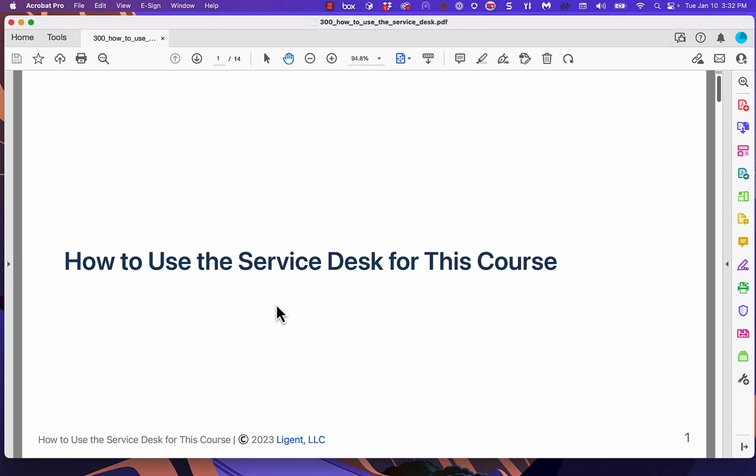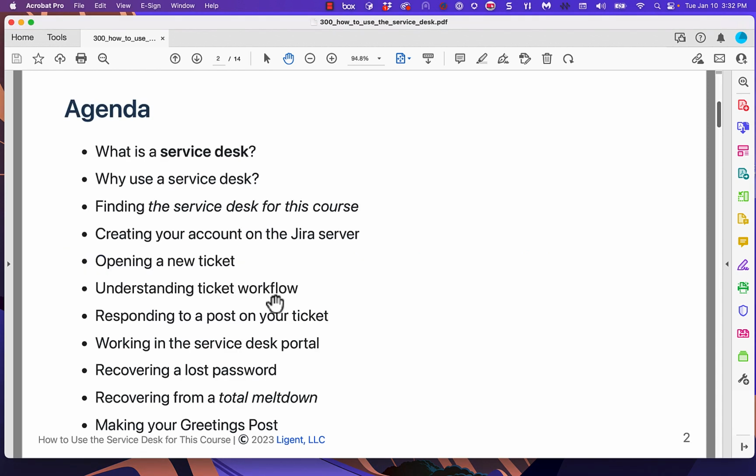So let's go and look at the agenda. Here are the items we're going to cover. What do we mean when we say service desk? Why are we using one? How do we find the one that we're going to use for the course that you're in? To use one, you're going to need an account on a Jira server. So how do you create an account on that Jira server?